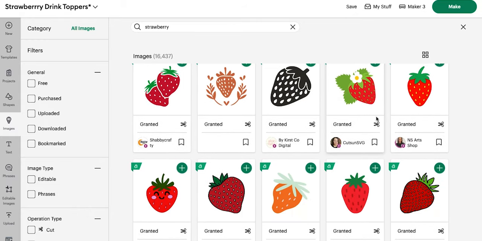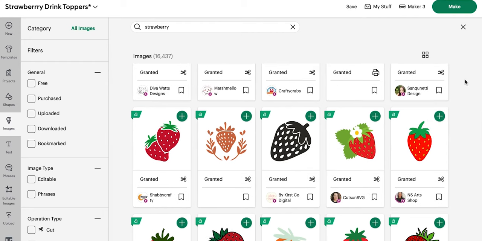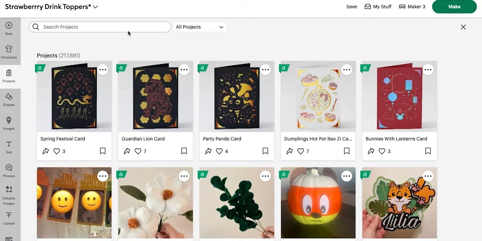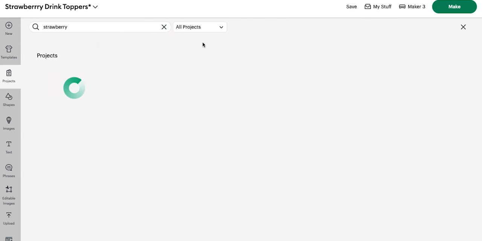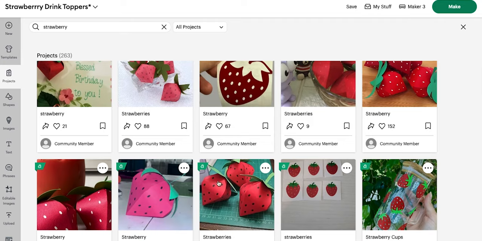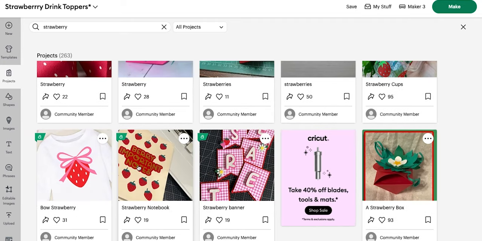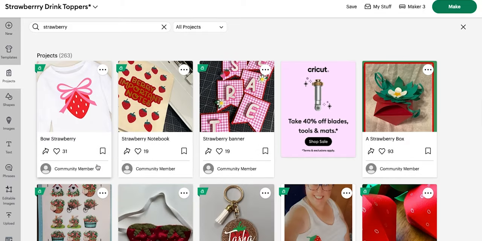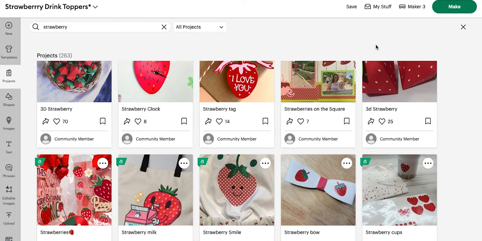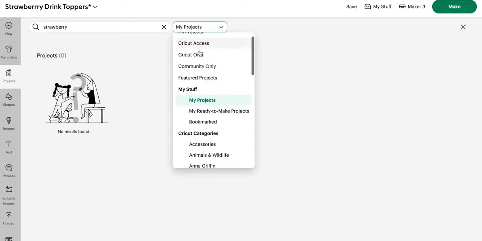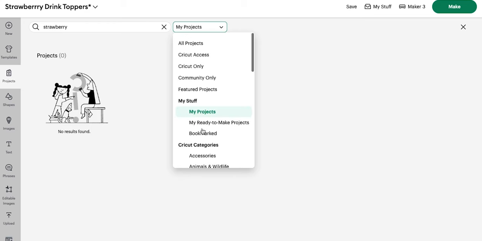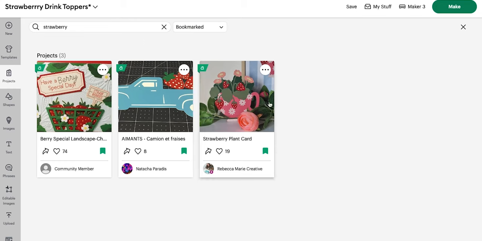A lot of these under images are going to be your more typical large strawberry. So from here, I decided I actually wanted a bit more of a design file, so I went to projects and searched for strawberry. These are more involved design files, things that you might use to make, you know, a three-dimensional strawberry or a card. Here's a cute one on a shirt. I kept scrolling until I found a really cute one. It's not wanting to come up. Let's see, I saved under bookmark. Here we go, I saved these three.